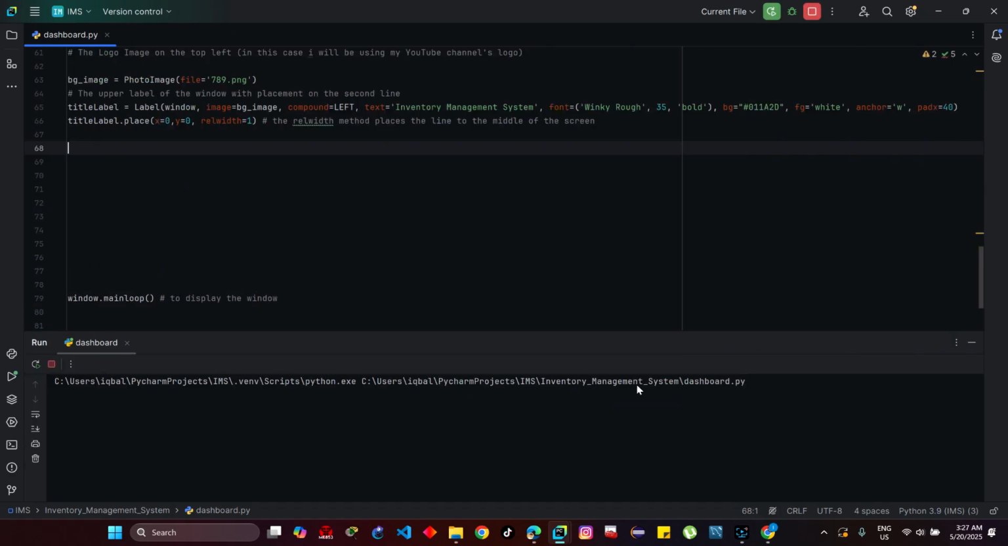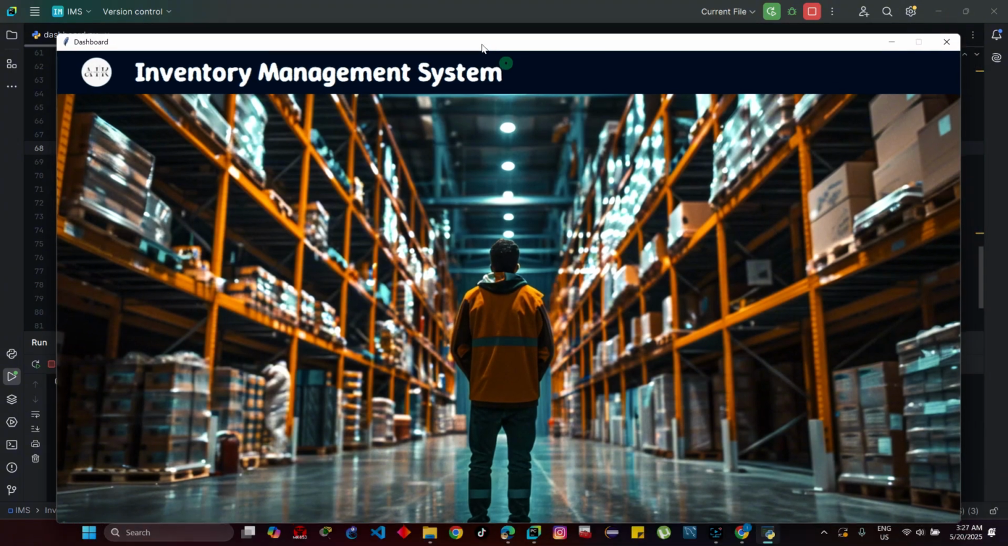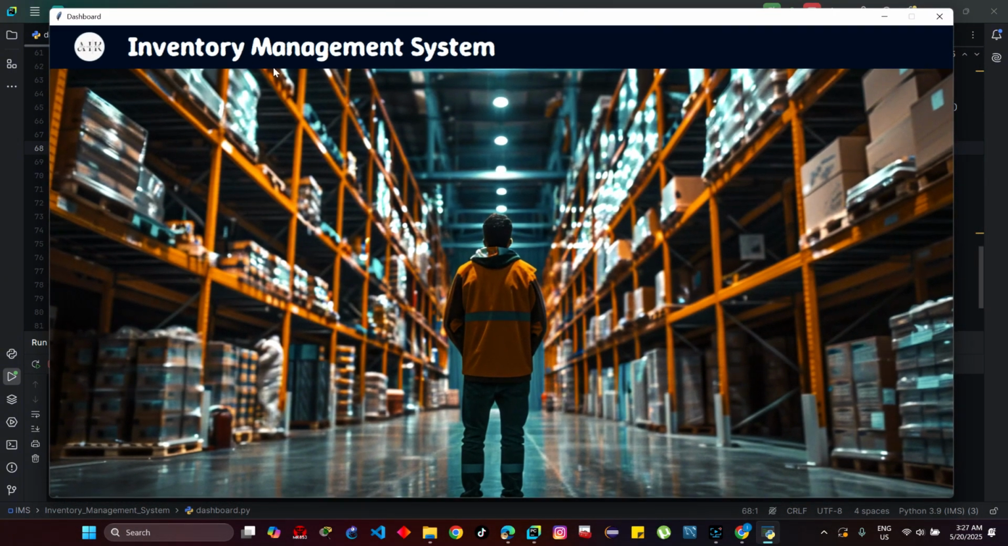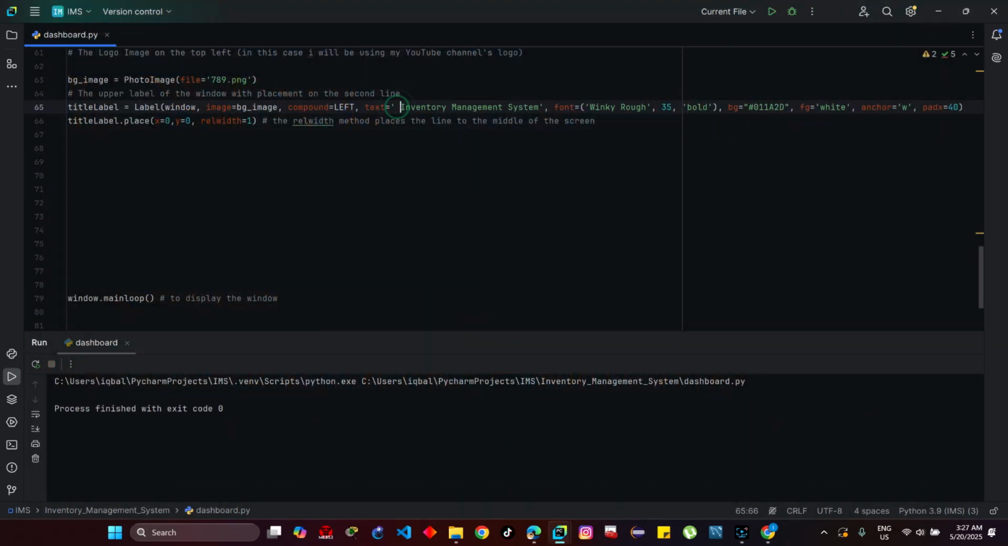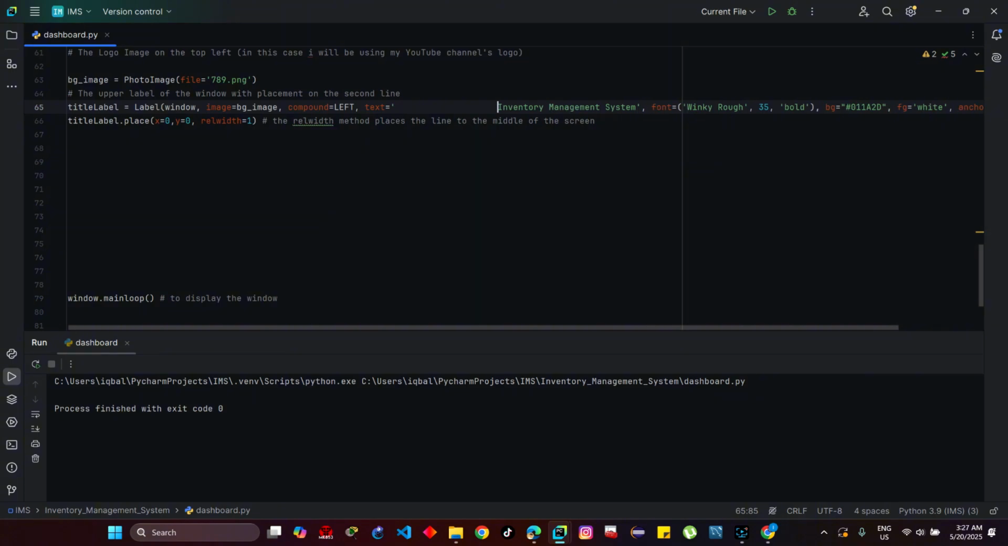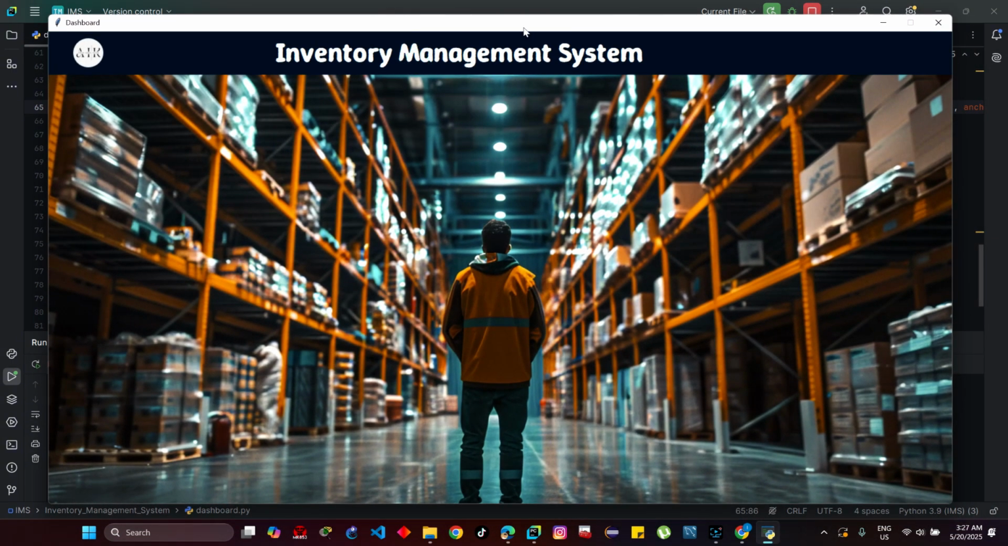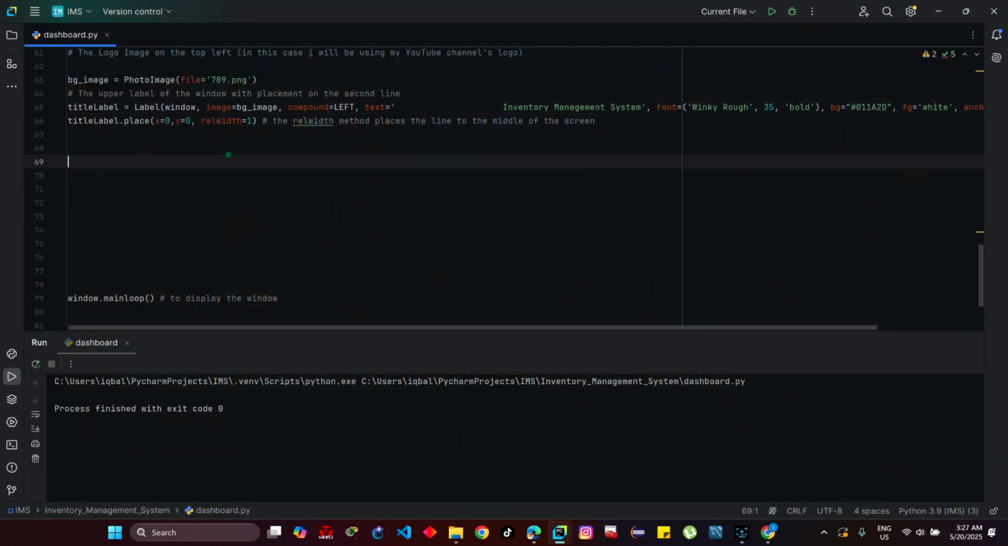I will execute the program for the first time. Let's see. Yeah. Inventory management system. If you want this to be in the center, you can simply add some spacing behind the inventory management system's text. You can see, yeah, got it right till now. So I will move the logout button to the top right of the window.